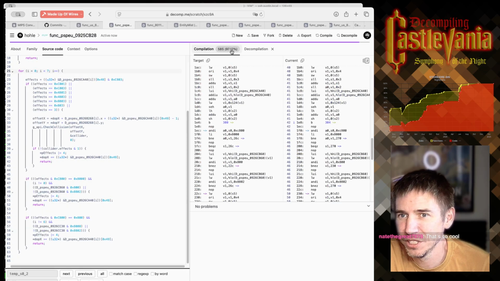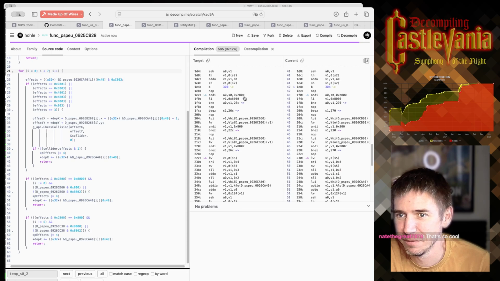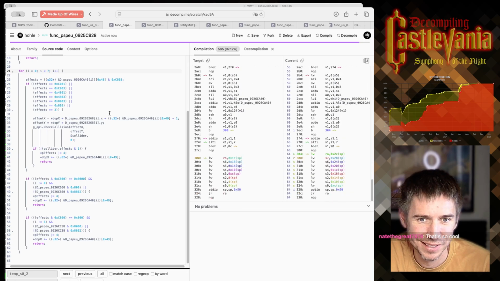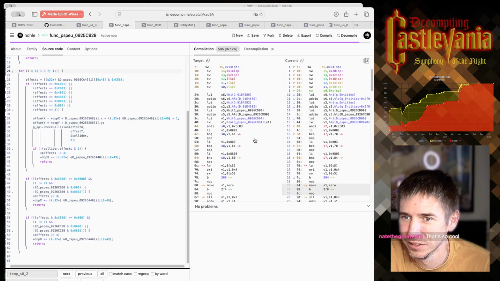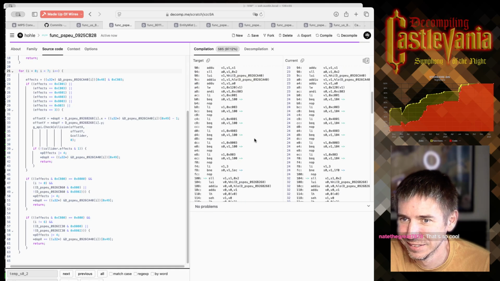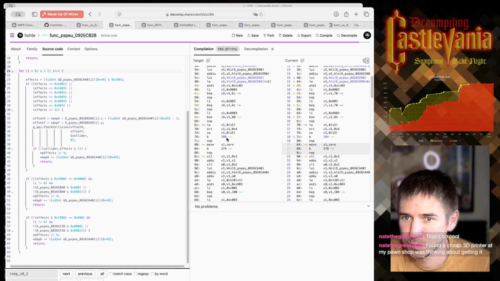I haven't even been watching the progress. We're at 97%, which is pretty good. I've not been feeling very good about this function, and so to see it slowly working closer is encouraging.